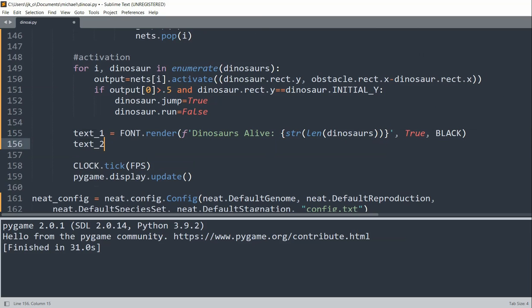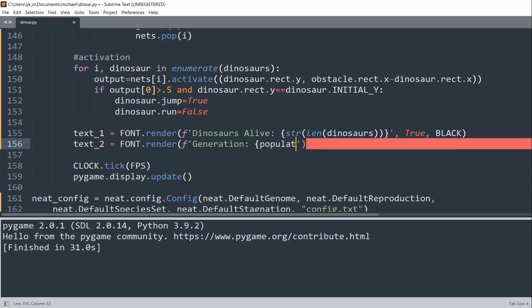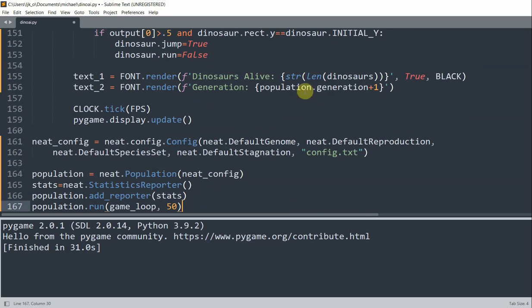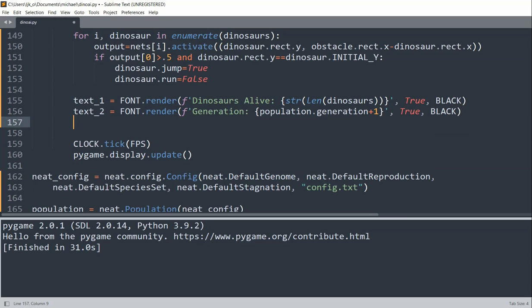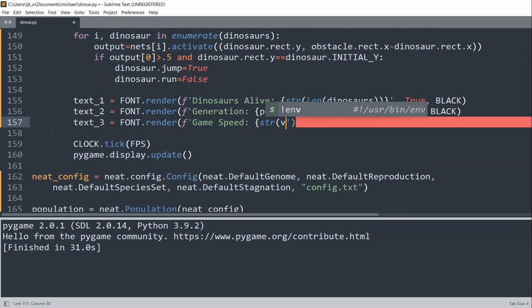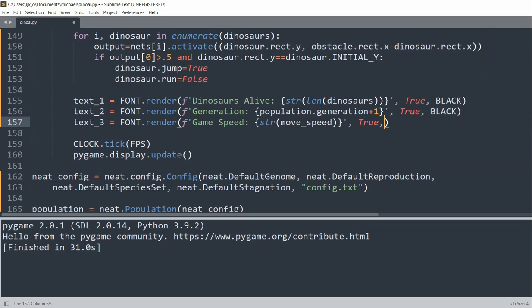Now I have text 2 equal to font.render, another f-string, "Generation:", and this is going to be the population's generation plus 1. True, black. Text 3 is equal to font.render, "Game speed:", I'll convert the move speed to a string, True, black.